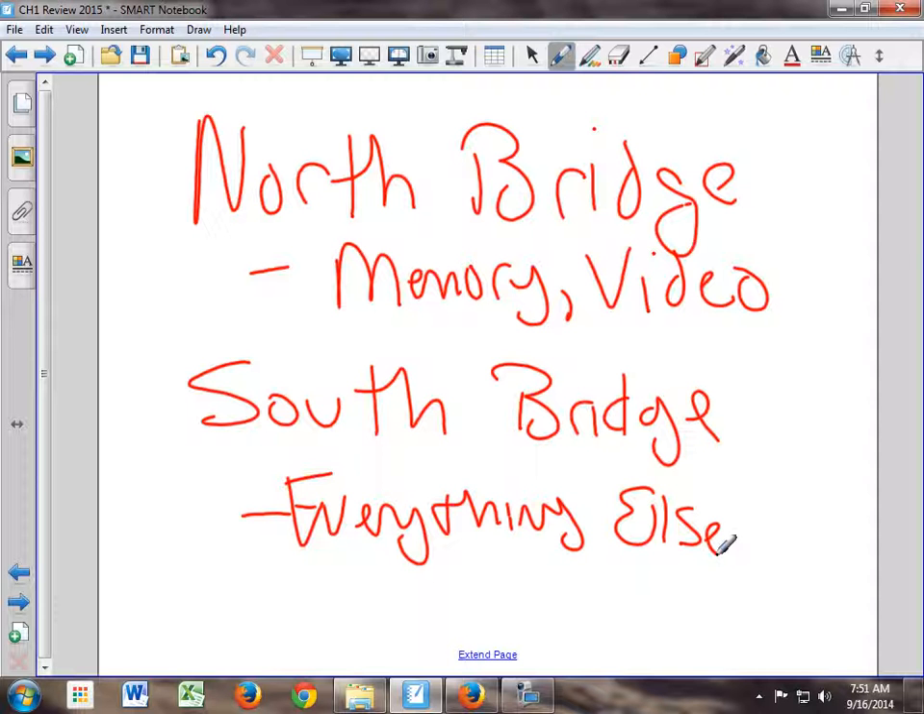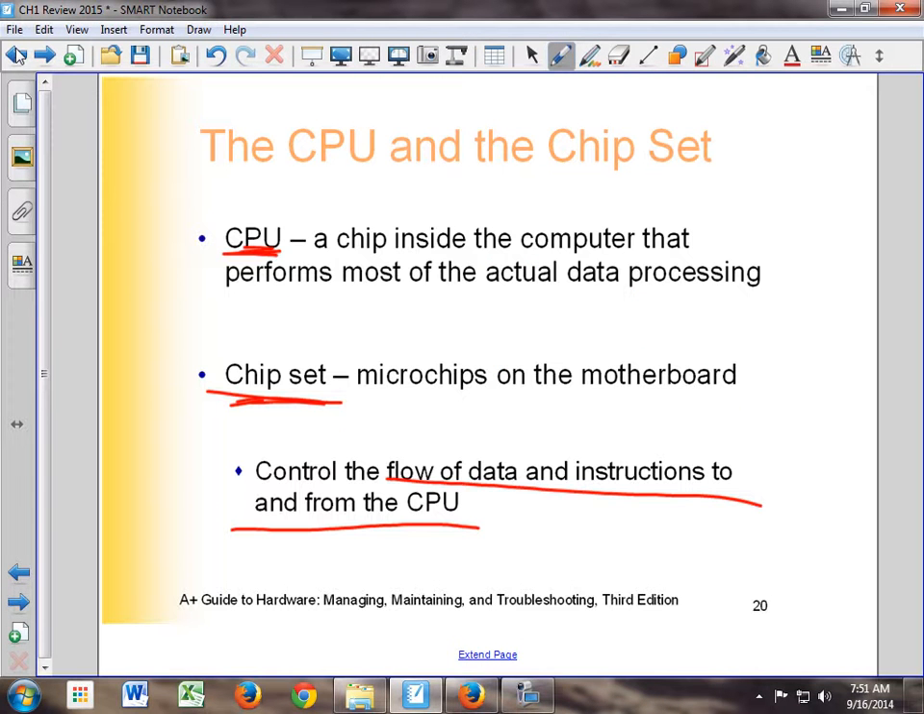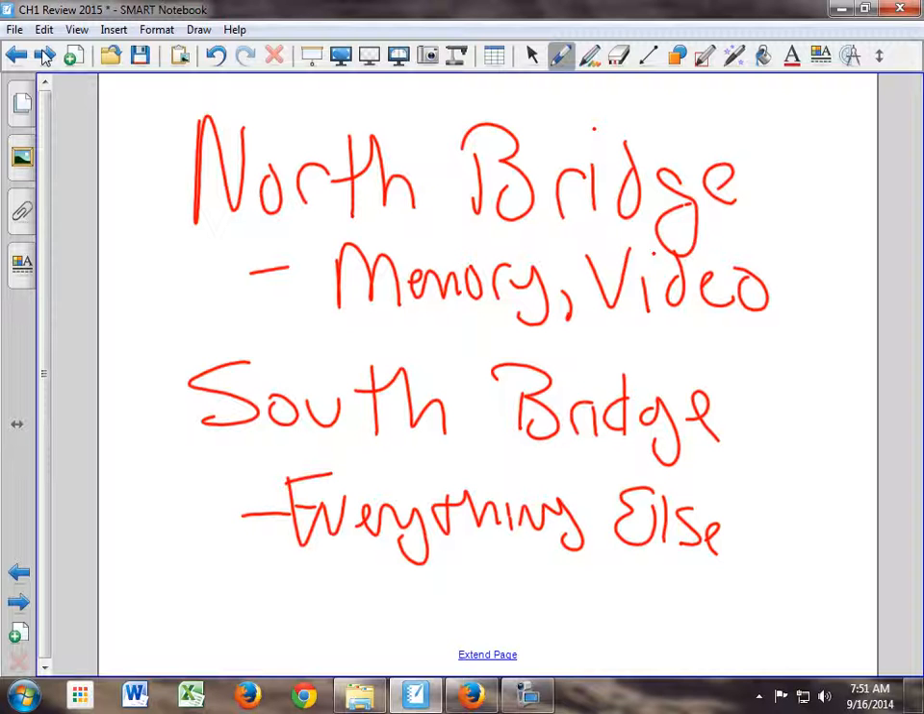Let's see if this one shows up. Not really. So we got a plastic piece. There's the processor on this one, and then right here is our north bridge, and right down there is the south bridge. So everything goes between those, and then they go out to all the other spots. So that's what the chipsets are. They control the flow of data and instructions to and from the CPU. The north bridge controls the flow of information to the memory and video, and the south bridge controls the flow of information in every other part of the computer.